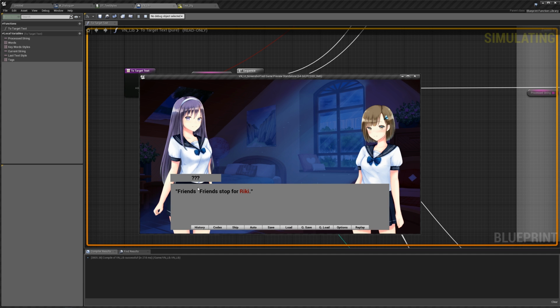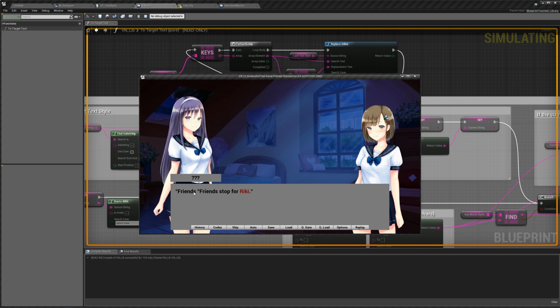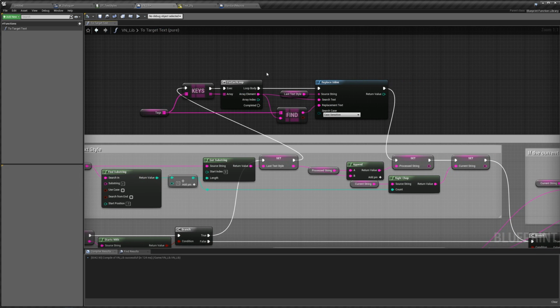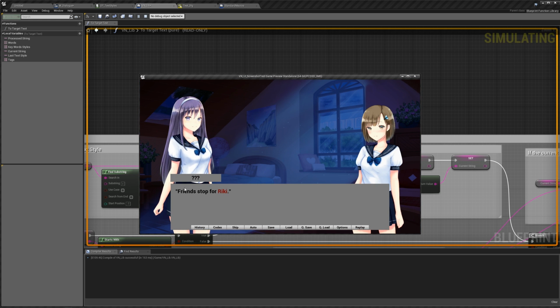We have the beginning of our text appearing twice. And it turns out that the first words being repeated is actually my fault. When we did our automatically styled keywords, I connected our replace inline directly into our set process string. But this replace inline is being done in its for each loop, so this is being called multiple times. What we want to do is not connect this directly into our set process string, but connect our completed into our process string. So if we were to compile and play this now, you'll see that our text appears fine again, and if we go to the next line, it still appears fine, which is great.